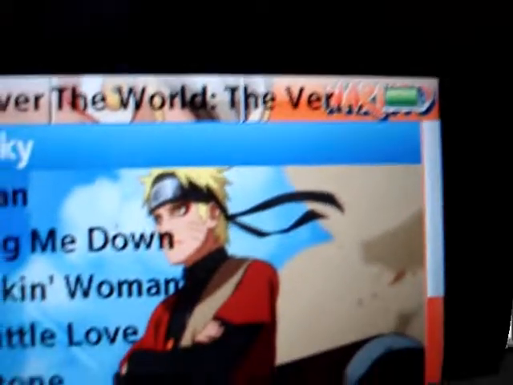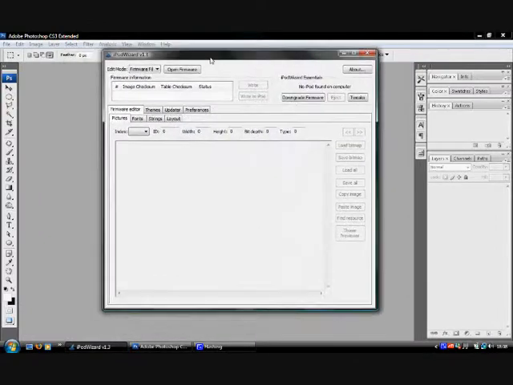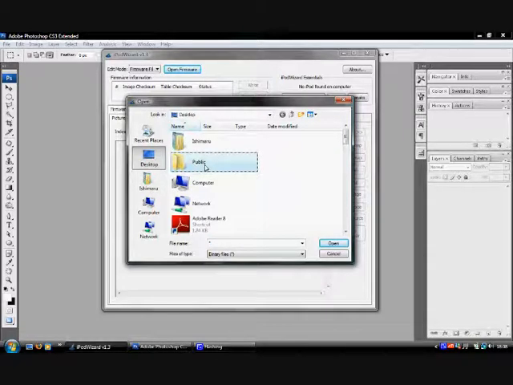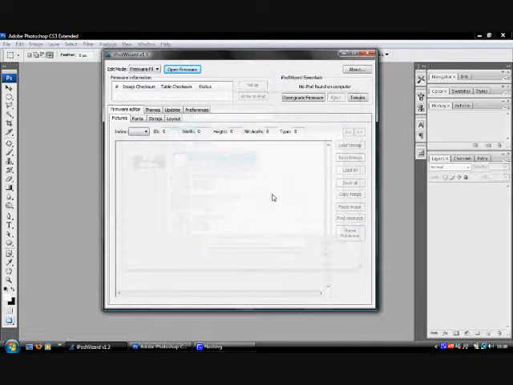So I'm going to flip over to my PC again. Okay, so what we want to do is open iPod Wizard, and go to open firmware. We just want to open the firmware that we're going to be using for our iPod. So I've got mine. There we go.